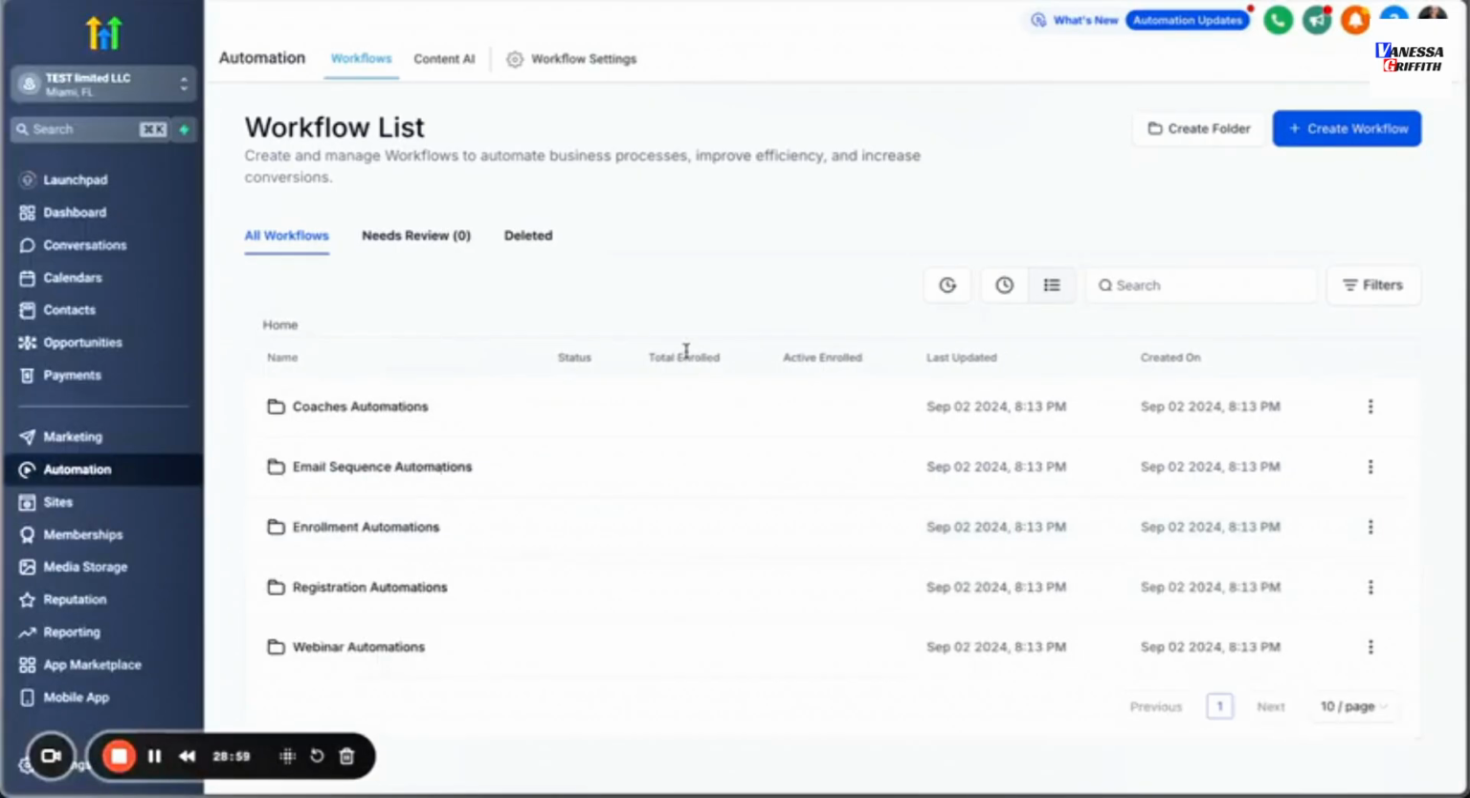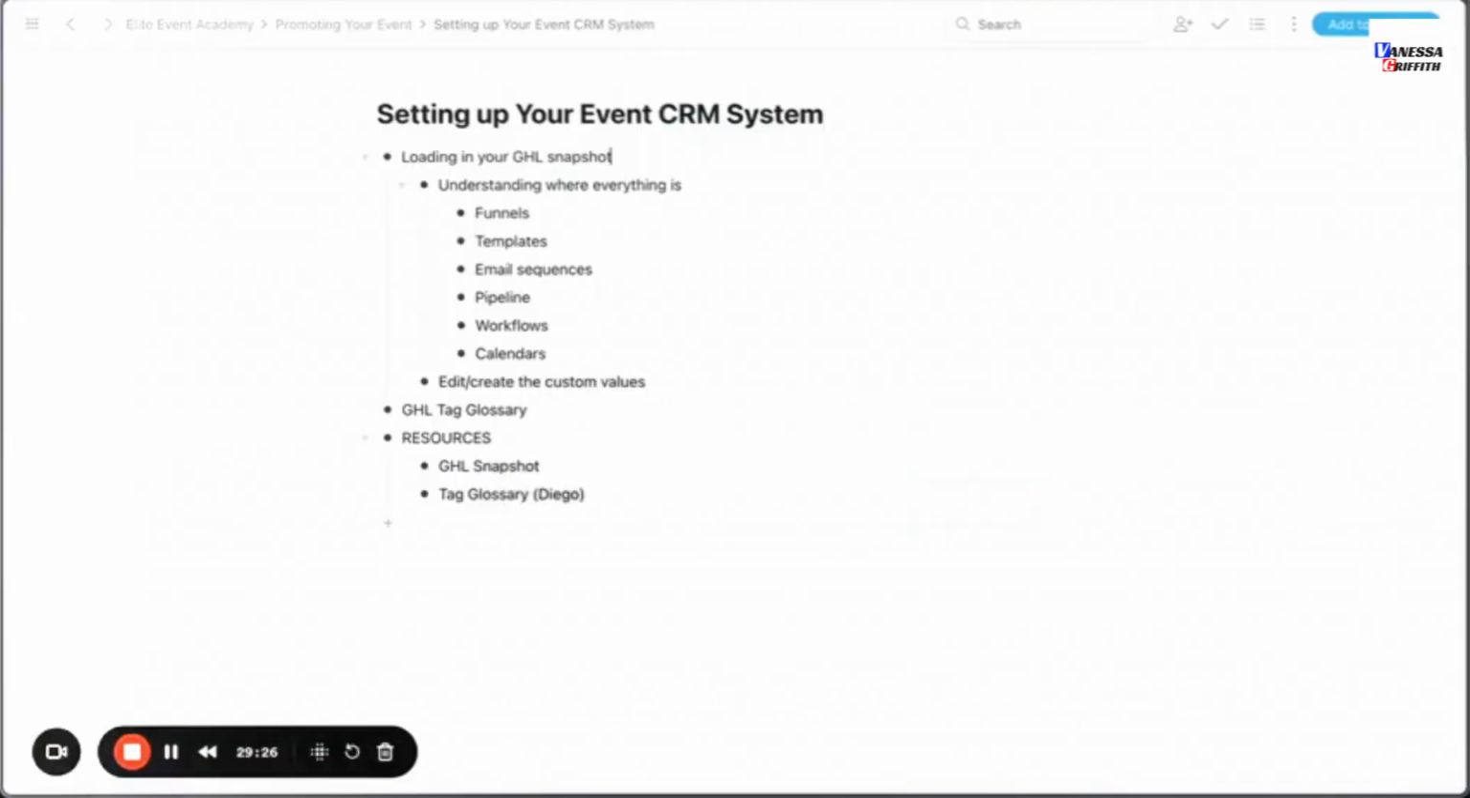All right, and with that, basically those are the workflows. So don't worry about them too much right now. We're going to go in depth and go over all of them in a follow-up video, specific to each kind of automation. So the coaches automations, the email sequence automation, enrollment, registration, and webinar. Okay. Now let's go to the next stage. Let's go into the pipeline.